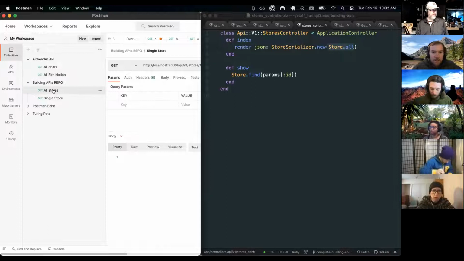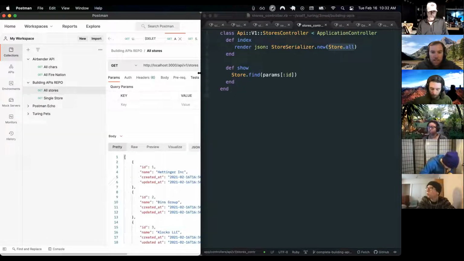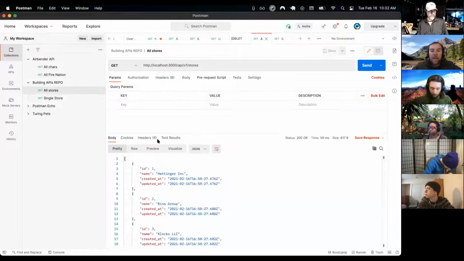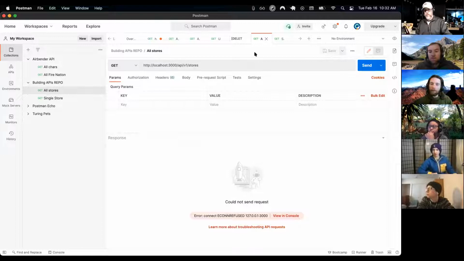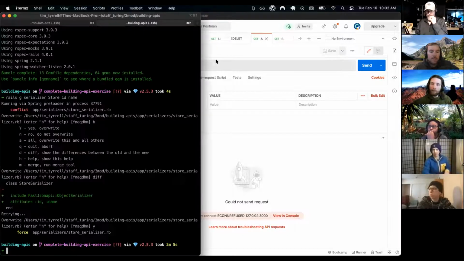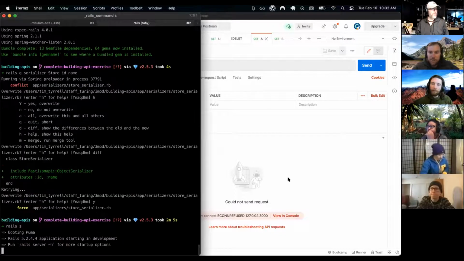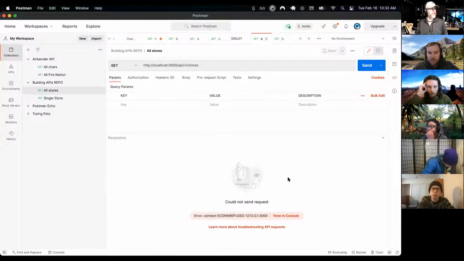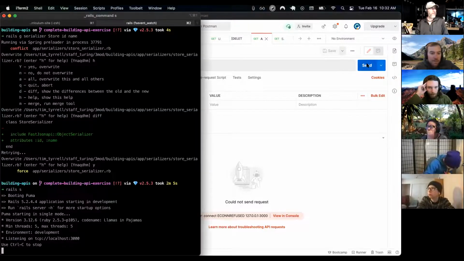Okay, let's go to my all stores request. Let's just make this full screen so we can see. All right, so my previous request before using the serializer included this created at and updated at. What I would expect now is for it to only include the ID and the name. Cool, connection refused. I wonder why that is. I stopped my server, I imagine. I'm sure y'all are familiar with this error by now after working through the project.